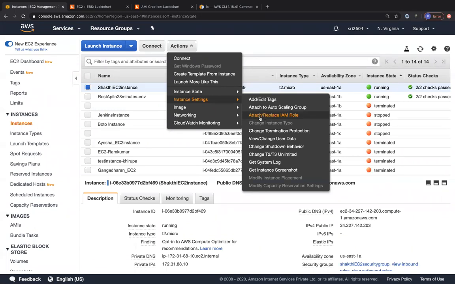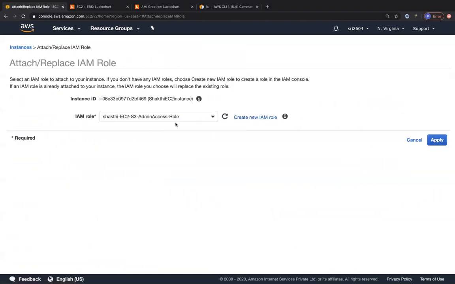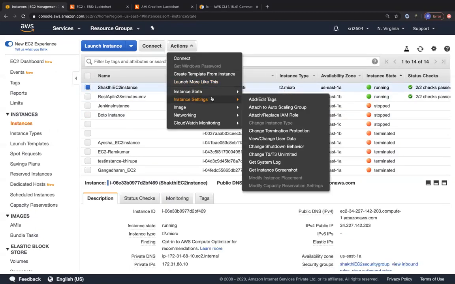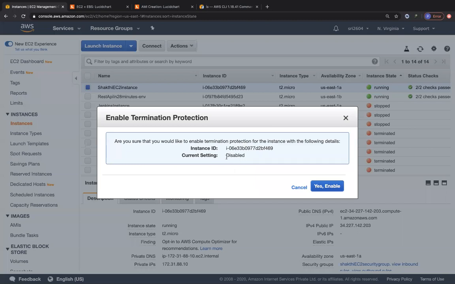So you can click on attach replace IAM role, go ahead and choose an IAM role over here, and then associate that IAM role by clicking on apply. Okay. Now let's look at one more configuration under instance settings. You can go ahead and change the termination protection. So this termination protection allows you a way to safeguard your instances from being terminated. It's a simple checkbox that you have to enable. Click on termination protection. It's disabled right now. You can go ahead and click on enabling it.